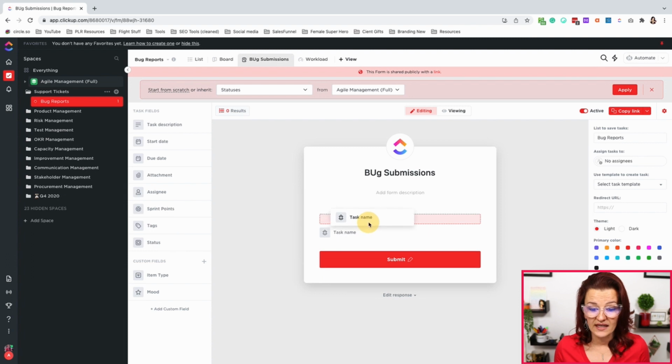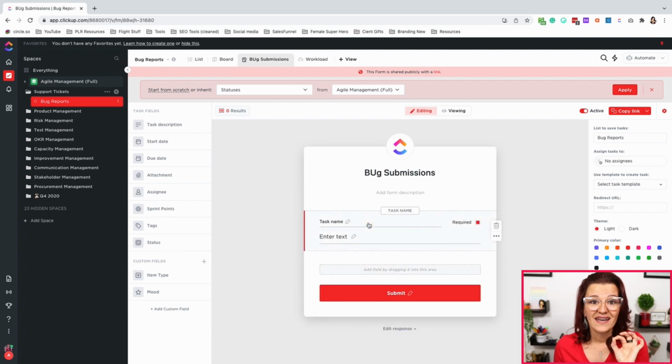Cool. For now, how do we actually build a bug form to be used with our Agile project management? One of the big things is you want to drag in your task name. That is going to be what that task is named.